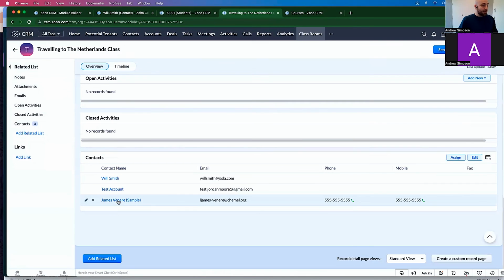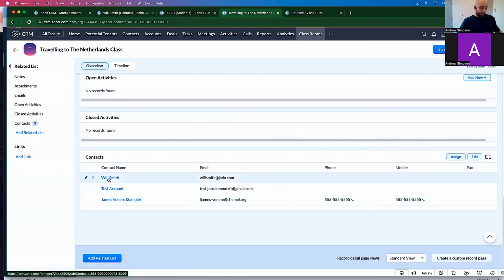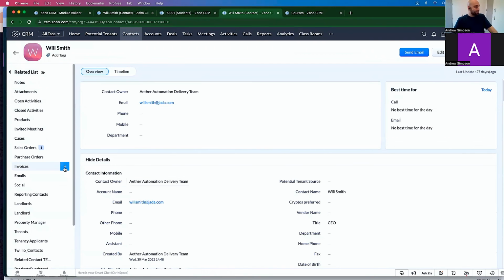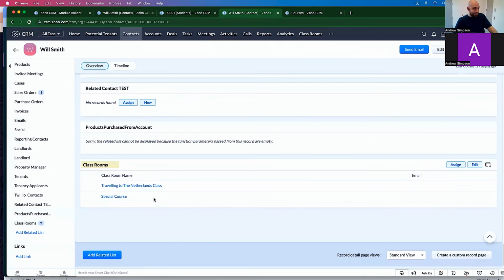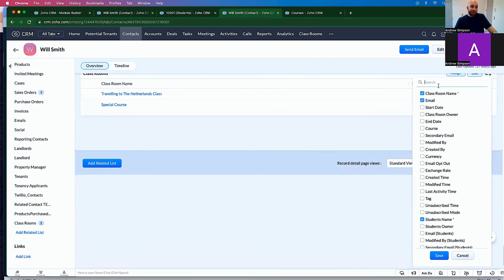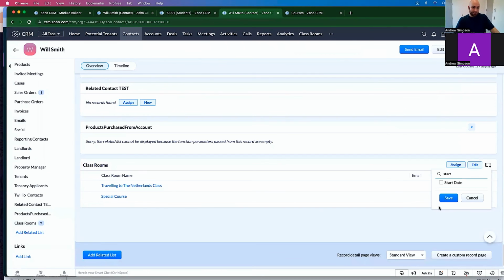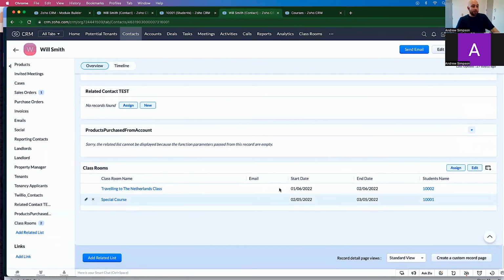And I can go to any one of these students. Let's go to Will Smith, because this is the one we used previously. I can go down to the classrooms and see that they're going to the special course and actually they're traveling to the Netherlands class. And then within here, I can say, give me the start date and the end date. And then boom, we know this is the start date, this is the end date. I can talk to Will Smith and tell him all about this class we're doing.